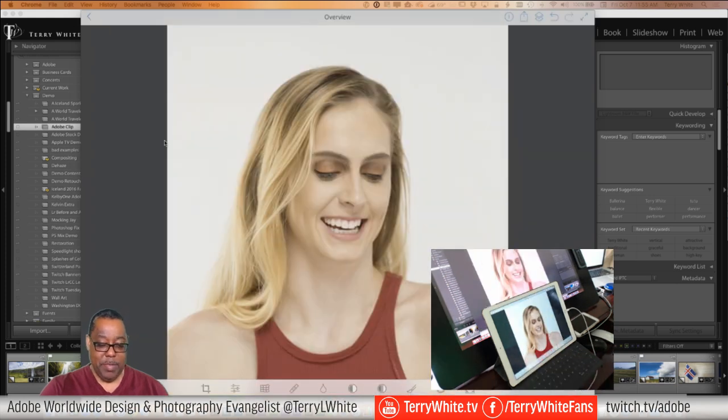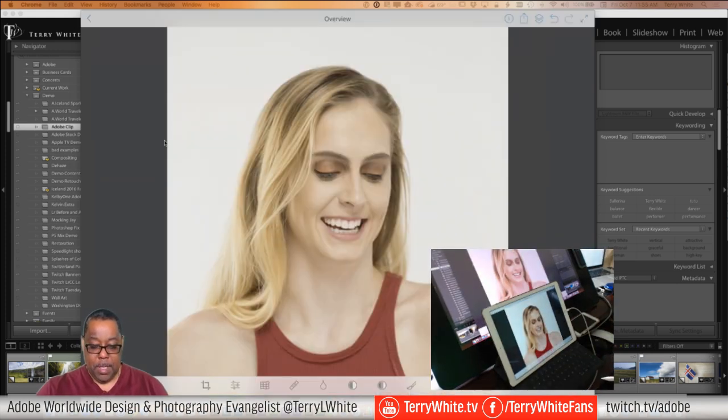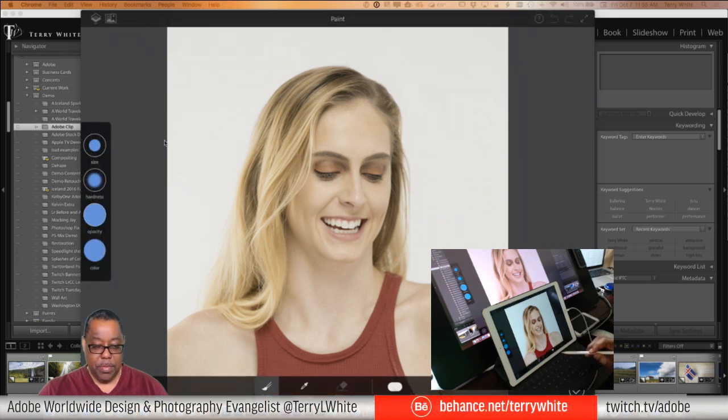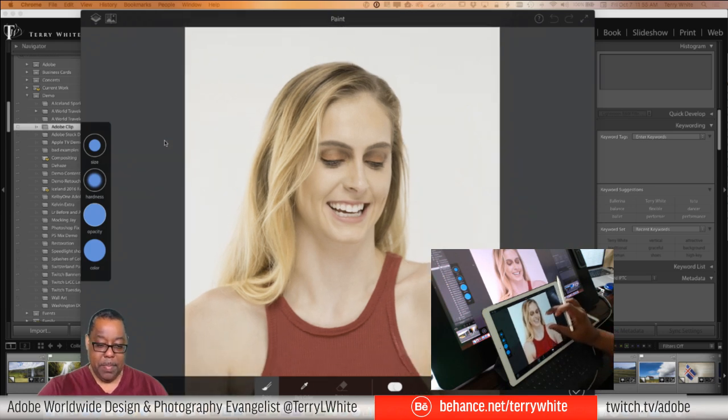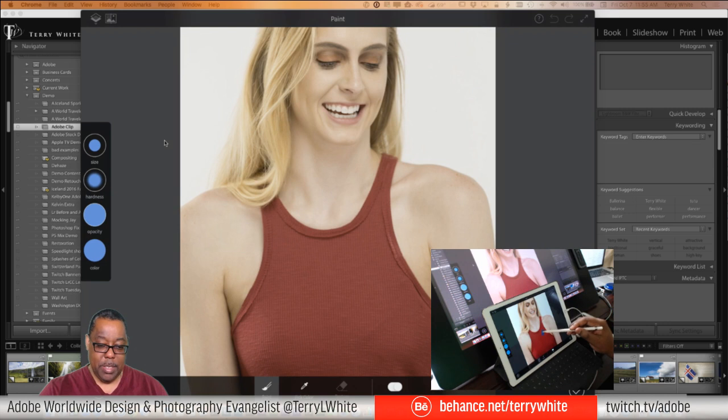And if you wanted a vignette, you have a vignette feature. The paint feature allows me to colorize an object. So for example, it's on a blue color here. If I just start painting, I could change this from red to blue.